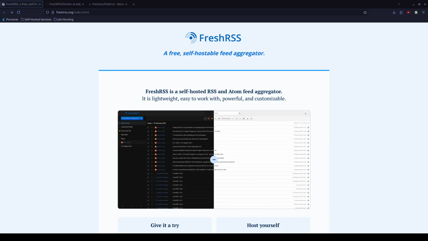Today, we're going to be going through the process of installing FreshRSS using Portainer. FreshRSS is an amazing self-hosted RSS and Atom feed aggregator. It allows you to group all of your news feeds into one manageable interface.